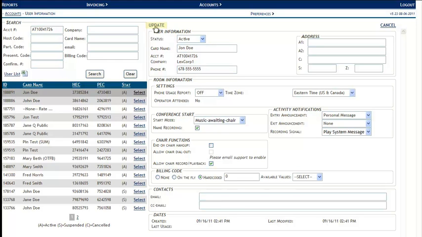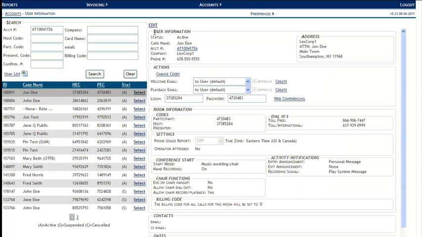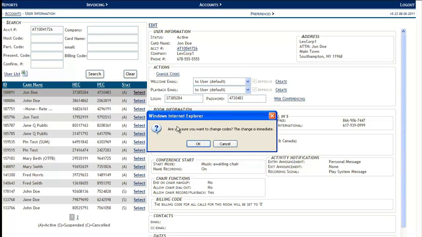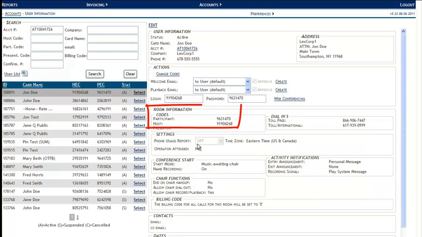If you only want to change the codes for a specific user without modifying any other information, you may do so by again selecting the correct user from the list, and under Actions, click Change Codes. A pop-up box will appear verifying you wish to change the codes for this user. Select OK to accept. After a moment, the system will refresh and the new codes for this user will be displayed.